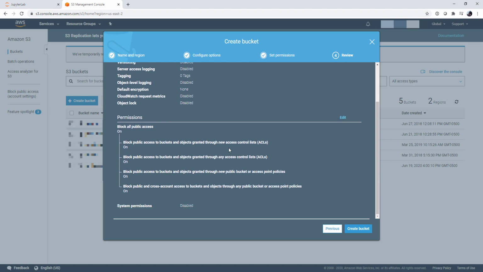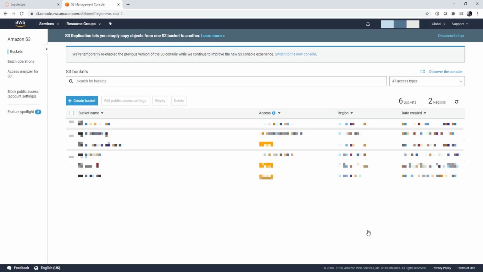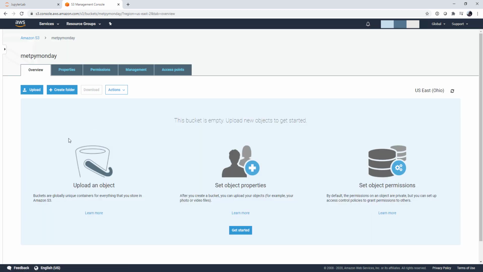And then it asks you to review the settings, and we'll just click Create Bucket. Okay, now that our bucket is created, we can see it right here, the MetPy Monday bucket. It tells us the access, the region, and when we created it. If I click on the bucket, we go into a page where we can upload or create folders, and we can manage properties, permissions, and so on.